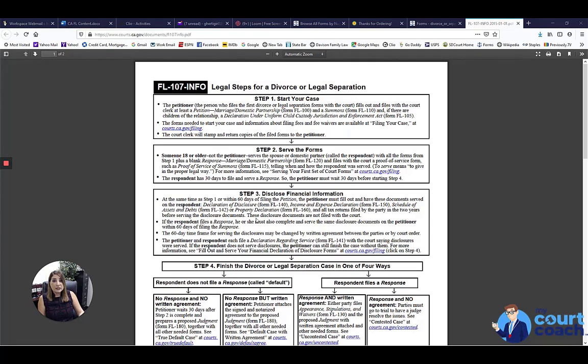These disclosure documents are not served with the court, save for one form, and that is the FL-141, and that is the declaration regarding service of declaration of disclosure and income and expense declaration. That has to be filed with the court because that lets the courts know that you have complied with your disclosure requirements. If the opposing party is choosing to respond in the case, as I stated before, they will also have to serve the same set of documents on you.